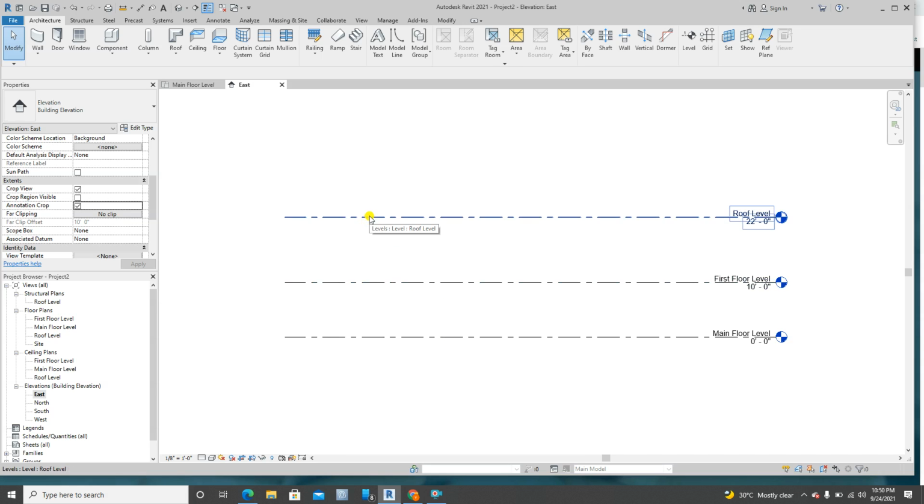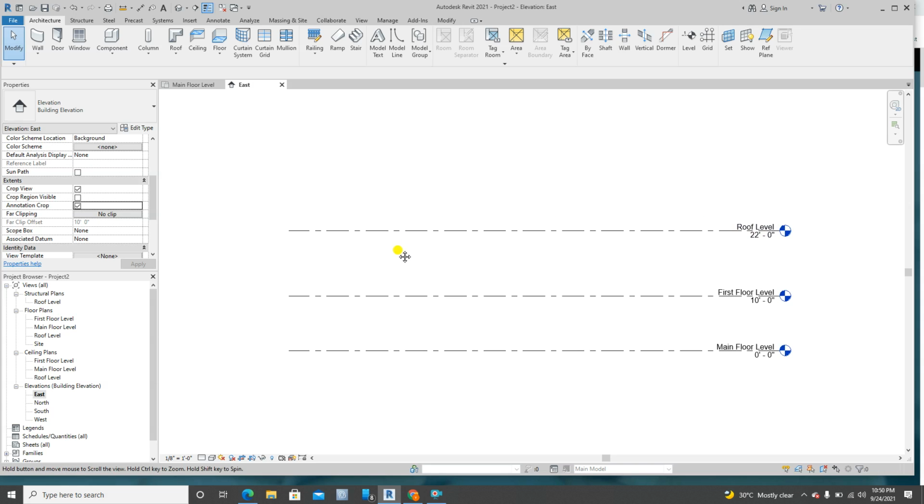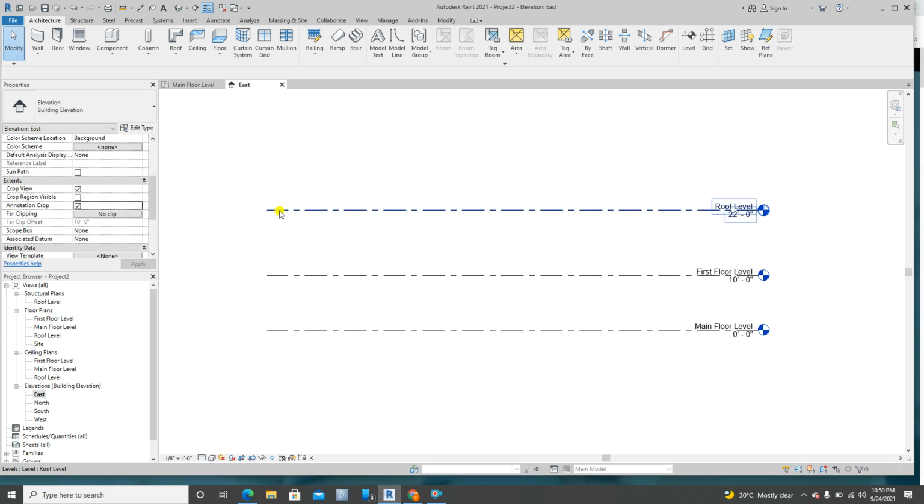So this is the way levels must be created. They must be created in a section view or an elevation view. Now there are two types of level: story levels and non-story levels. This is a story level. These three levels are story levels. You see they appear inside the project browser. The non-story levels don't appear in the project browser.